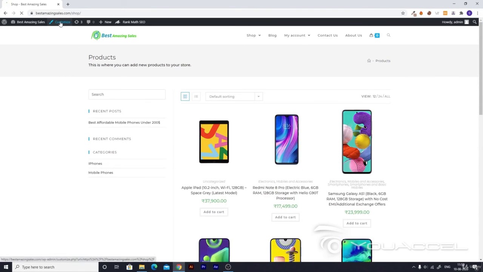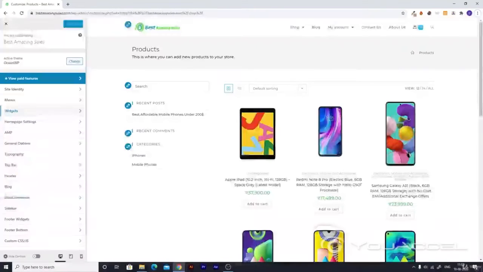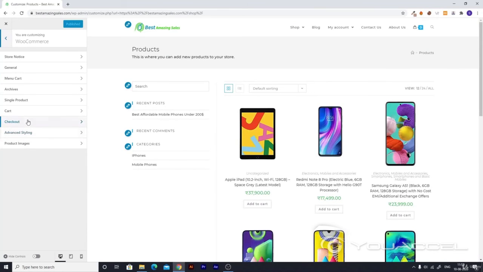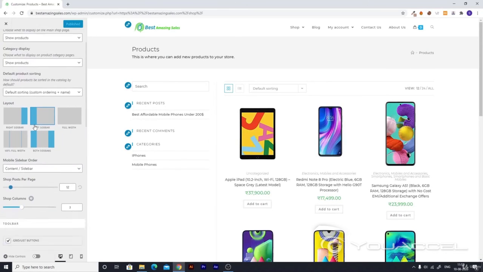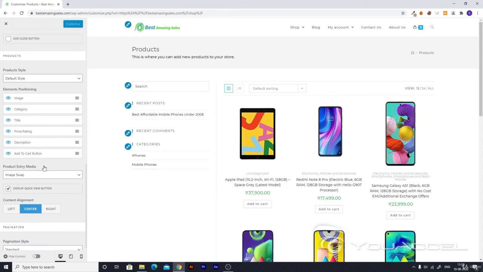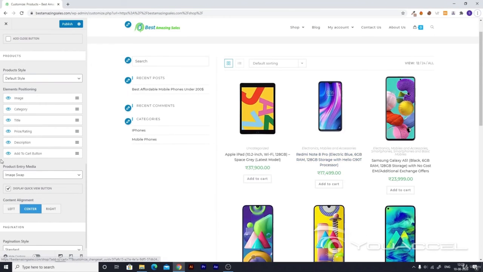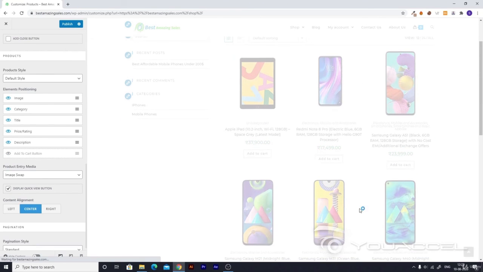Now you should just hit customize, and then you have to go to WooCommerce and then archives. And here you can see the WooCommerce and then the archives section. Now you have to go to the bottom of this page, and here you will see the elements positioning. We don't want this add to cart section, and if you want to remove it, you can just click on this eye button and it will be removed from the whole site. And then you can go and hit publish.